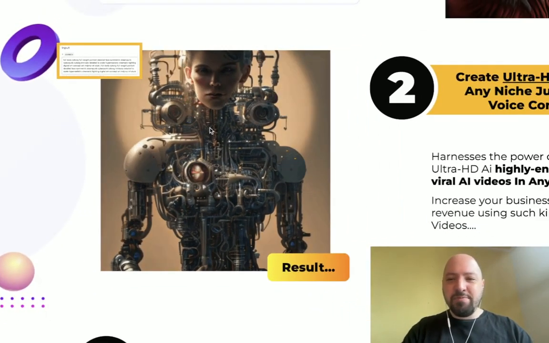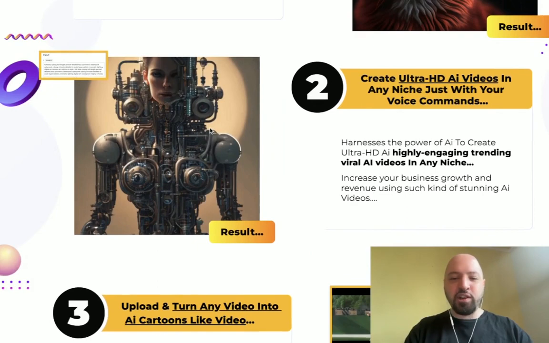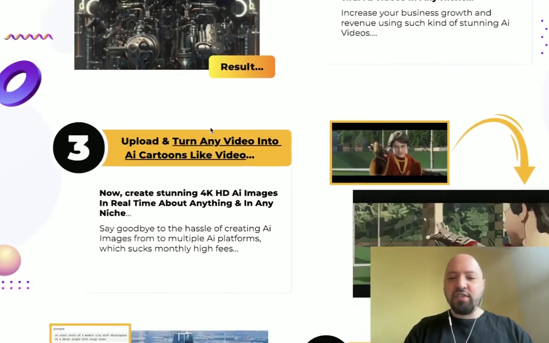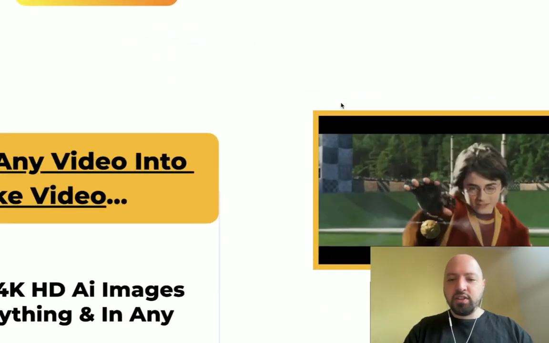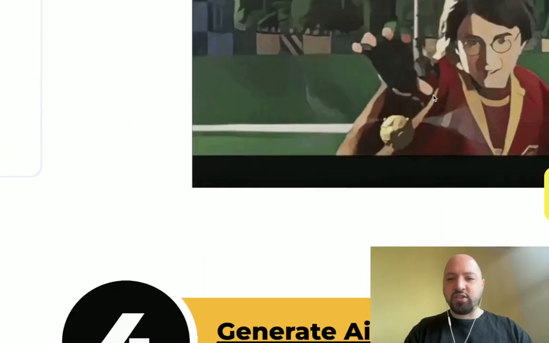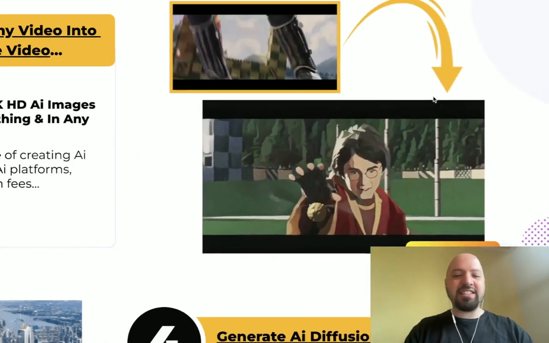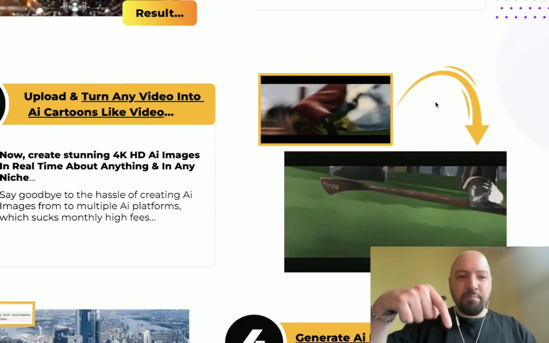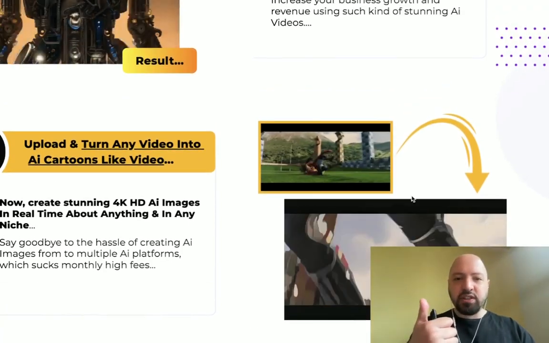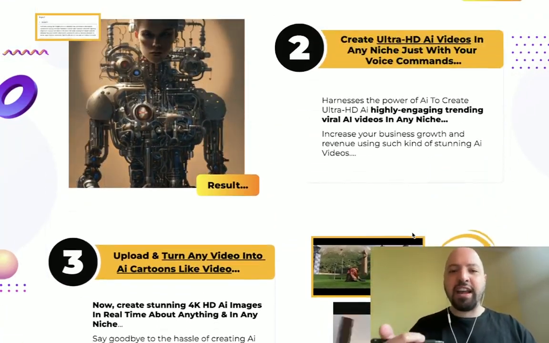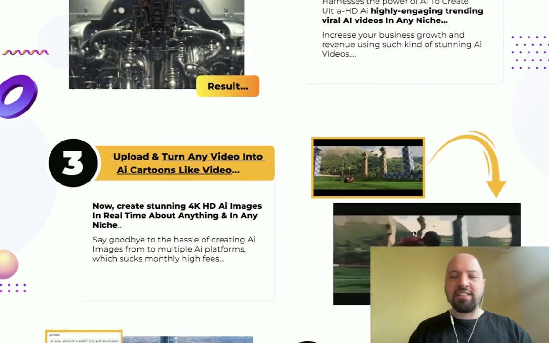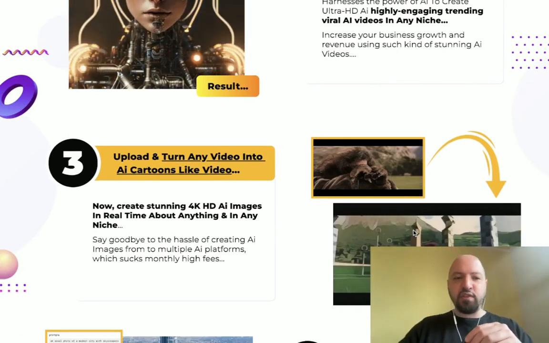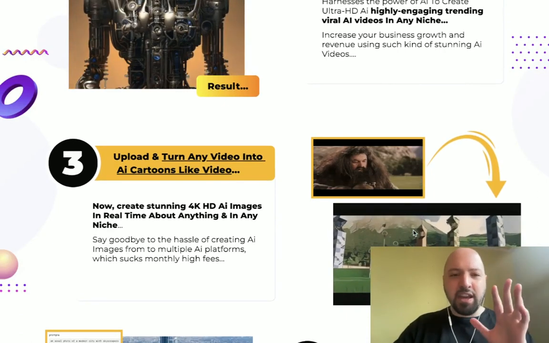Just look at these images, look at these videos. This is like something out of Hollywood imagery. And you can even turn film videos into cartoons. You can do so much with this. This is really powerful. You can do this through voice commands or through simply typing. And this is the kind of artwork you can create. You're going to see this in my AI Diffusion video in a moment. There are loads of ways that people are making money with this.